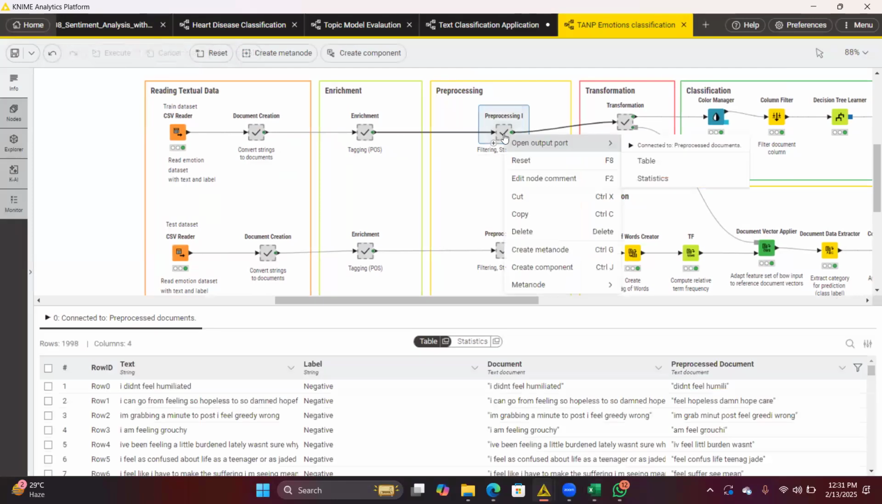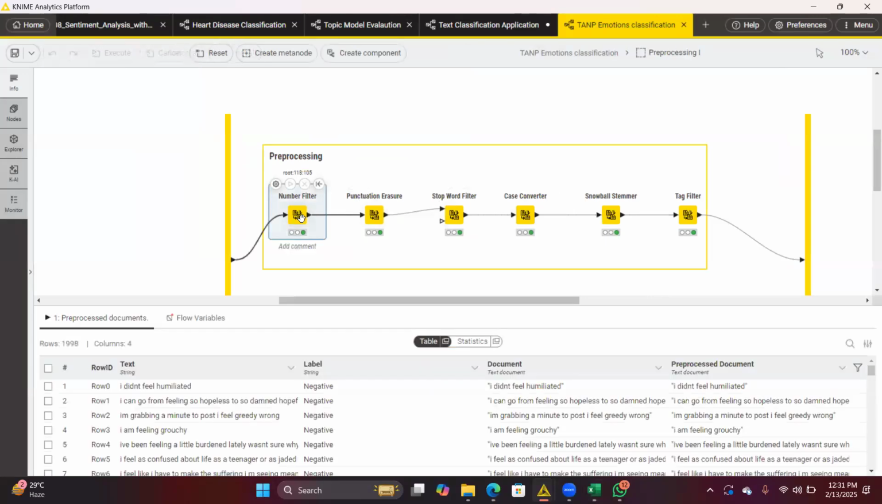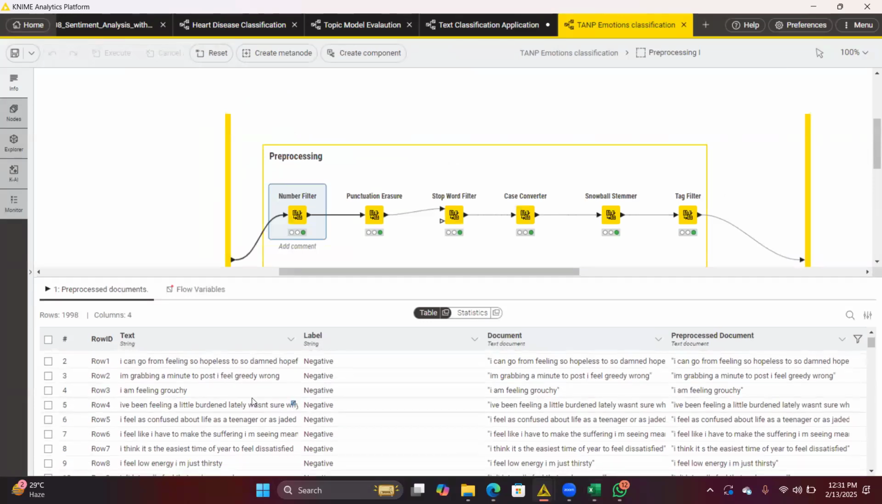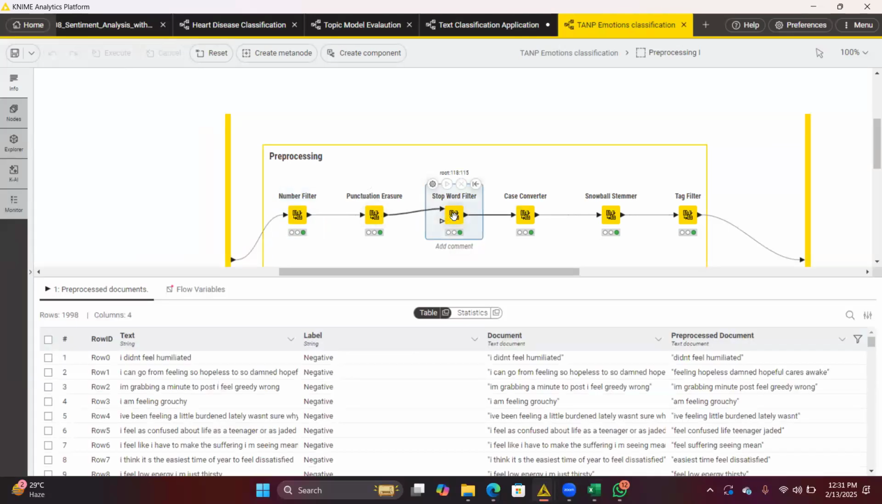Later, in the pre-processing stage, when we look into the meta node, we have used a number filter which filters out all the numerical elements present in the text. And then we've used a punctuation eraser to get rid of all the exclamation marks, commas, and all the other special characters. Later, we have used a stop word filter to filter out all the stop words, and then we've converted all the text into a single case. And then we've used the snowball stemmer to convert all the words into their base form.